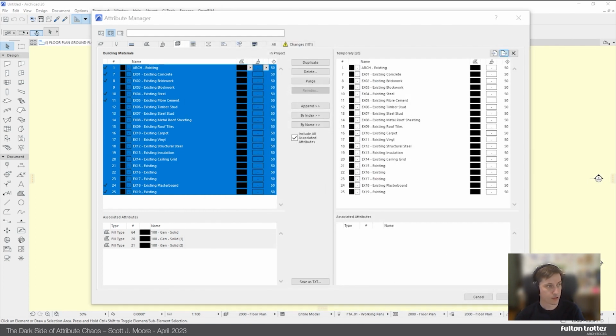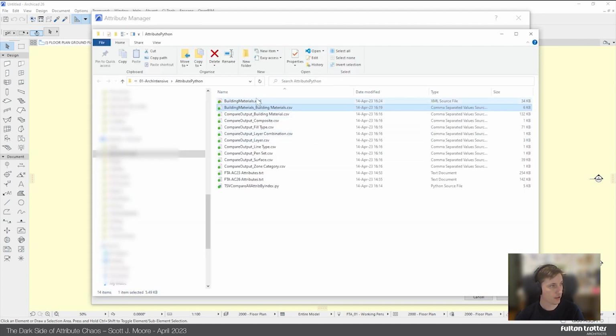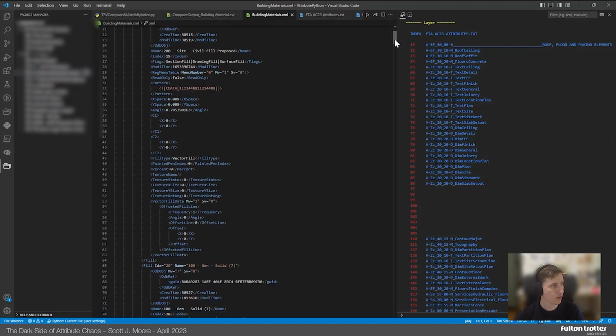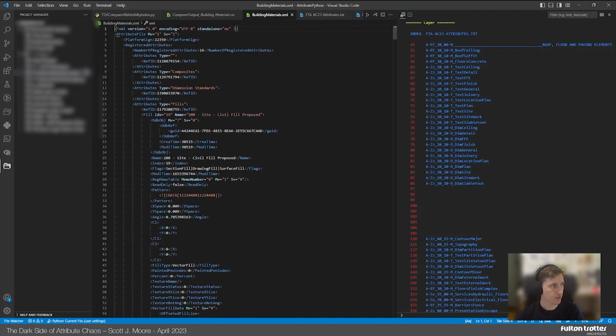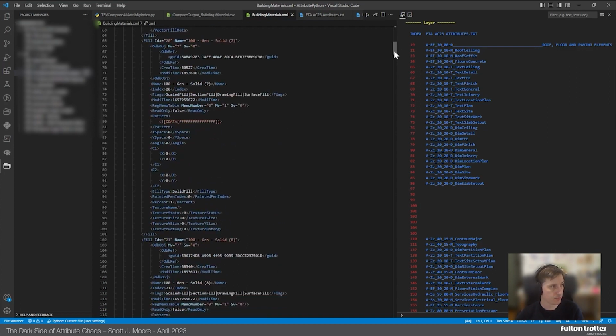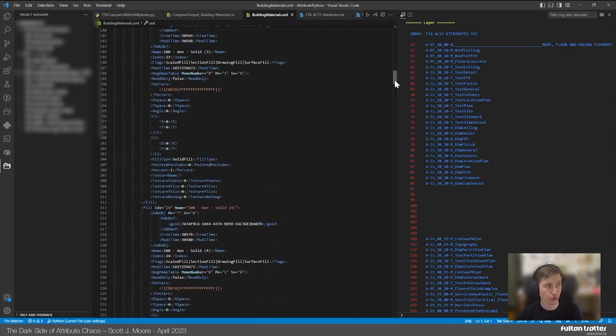Save that. So I'm going to open up my folder here. I'm just going to open this XML file in VS Code again, just so you can see what's going on. The XML files are significantly more complicated than the text files, but they really contain all of the data about all of the attributes. So they're much more comprehensive if you want to make really detailed modifications to any attribute, because it has all of that data built in there.